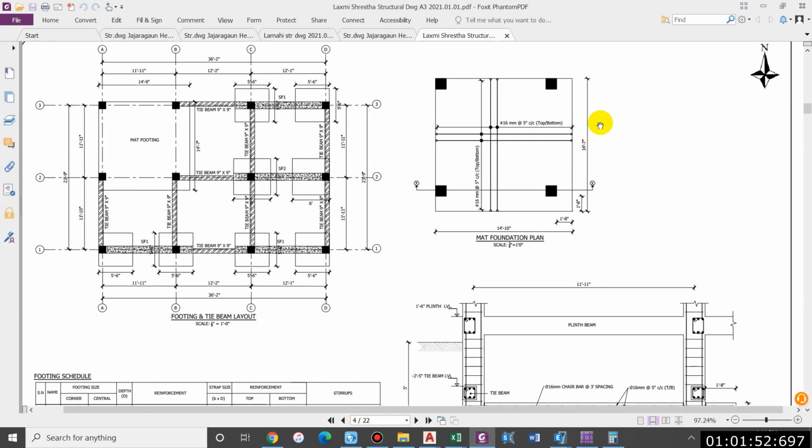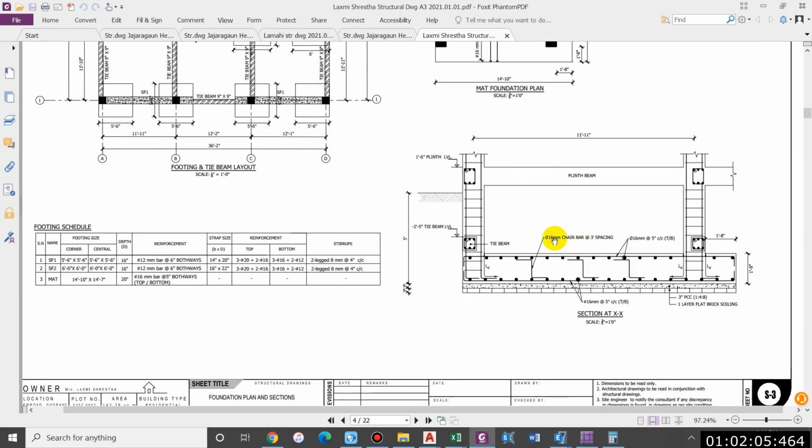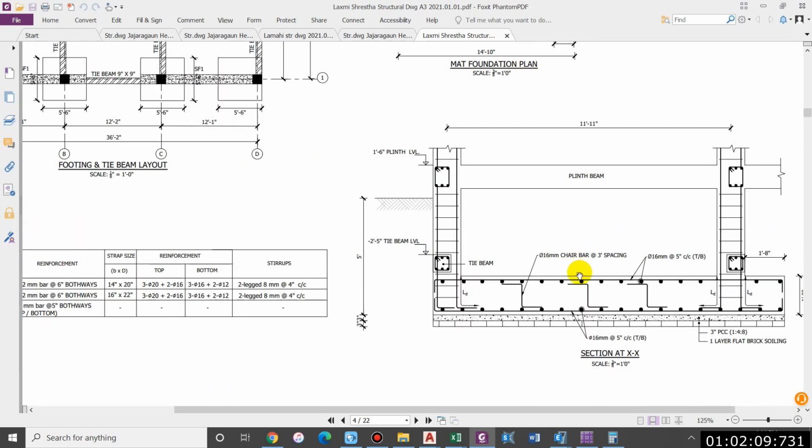As you can see, this is the plan of the mat footing. 16 mm bar at 5, so this is in inch, so 16 mm bar at 5 inch center to center, and similarly 16 mm bar at 5 inch center to center along this direction. So these are the cross sections. This is somewhat similar to that of the combined footing. So here you can see 16 mm bar at 3 feet spacing.